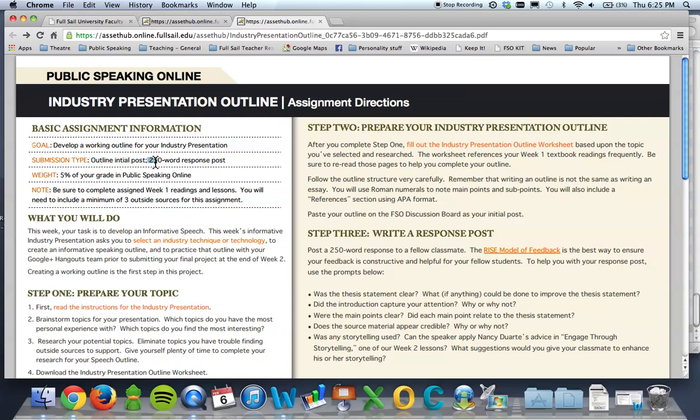And then you are going to respond to one of your classmates' outlines using that RISE model of feedback. So you'll read it, and then you'll give them praise for what's really working, and then you give them suggestions to help make it better. That's why we're in this class together, right? Okay, it's 5% of your grade, so you want to make sure you get this done.